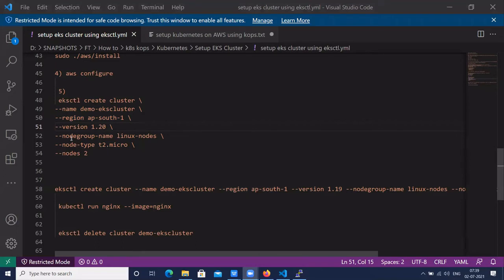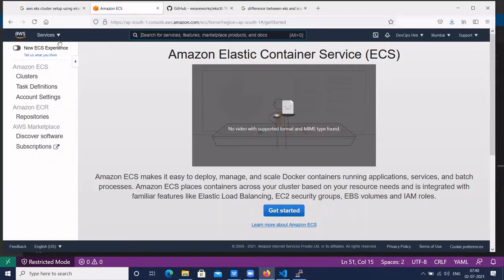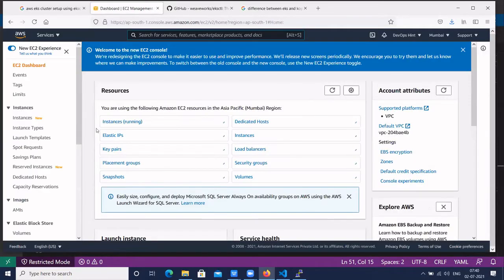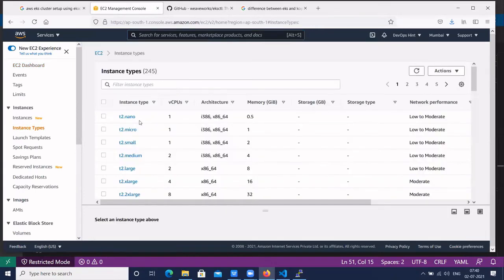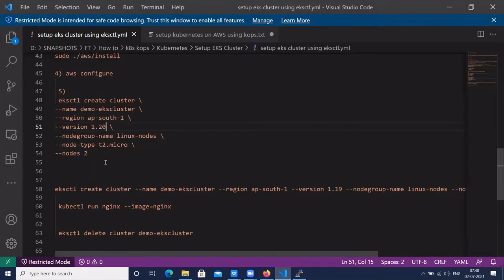Then let's select the node group. In KOPS, we have the instance group; here we have the node group, that is the worker node. Here we are using Linux nodes. Then the node type. For now, this is just a demo cluster, so we are using t2.micro. Here we can check the instance type. t2.micro has only 1 CPU and 1 GB RAM, which is enough for the demo.